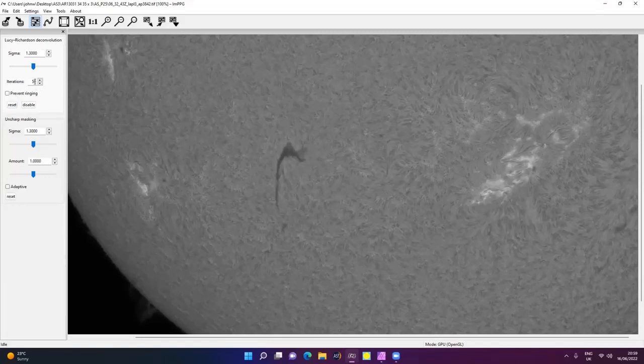We can make further sharpening adjustments if we wanted to. The way I go about doing it is I would increase the iterations to 70. It's up to you what you want it to be. And I click this box saying prevent ringing, because that introduces artifacts into the image. Sigma is basically the level of sharpness, the amount of sharpening you want. The higher the number, the more sharpened it will be. Let's put 5 in there.